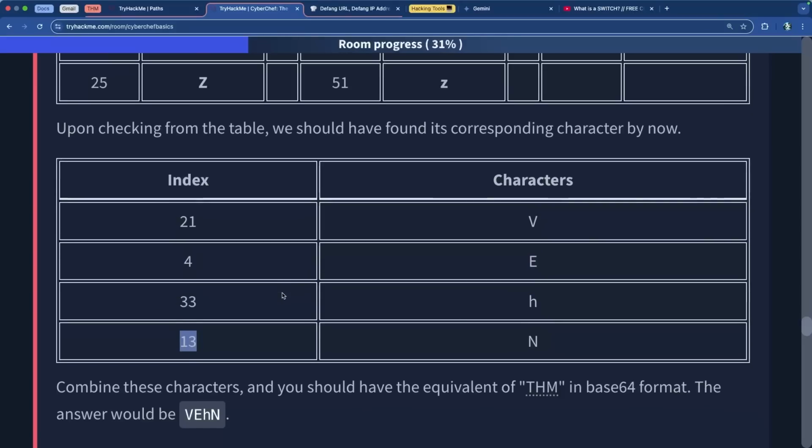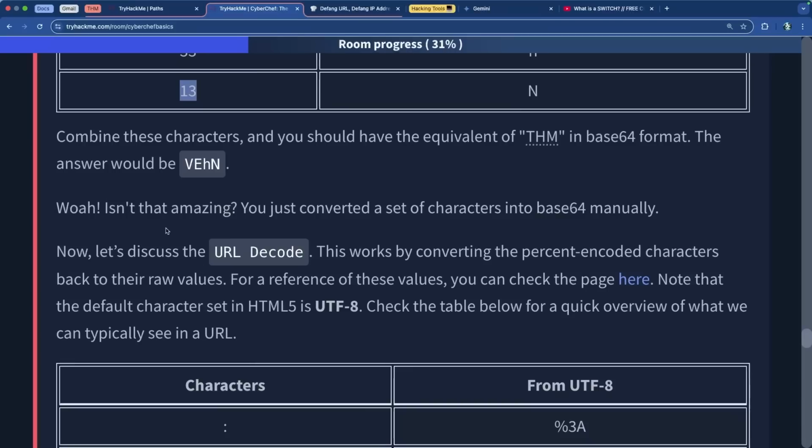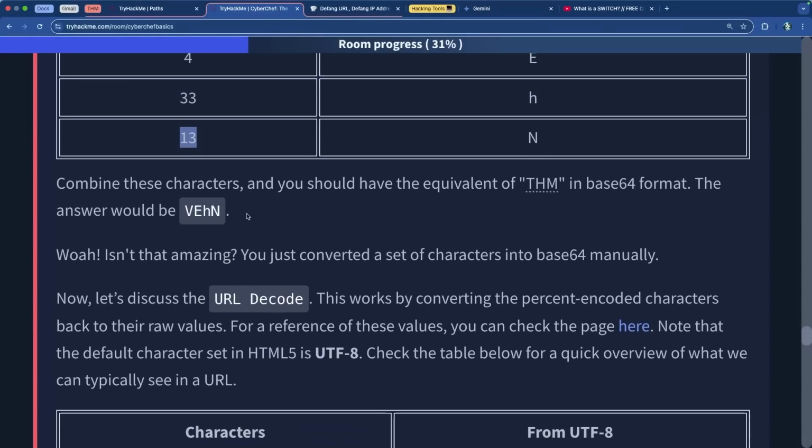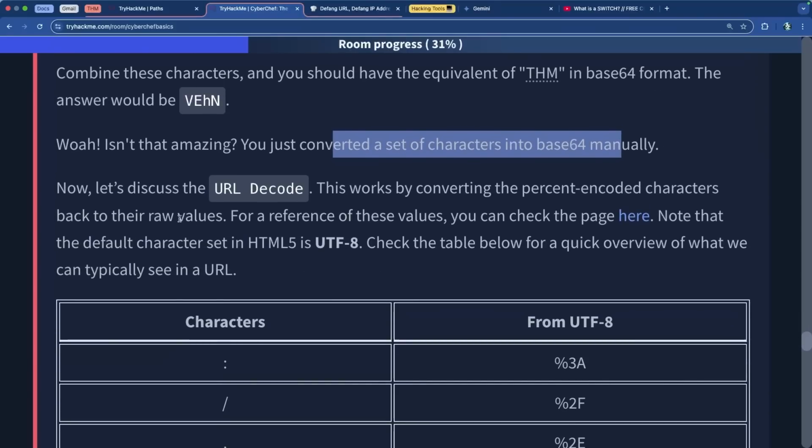There we go. I should have just read through the answer. So VEHN technically, so that's not amazing. Really, I mean, it is what it is, really. I don't understand why. Maybe that's like the password or something. So we converted a set of characters from base64 manually.